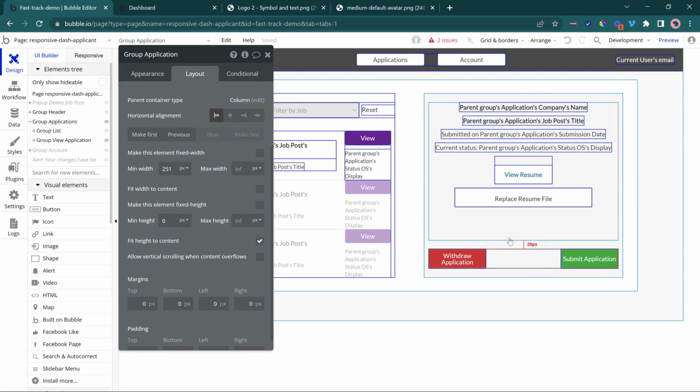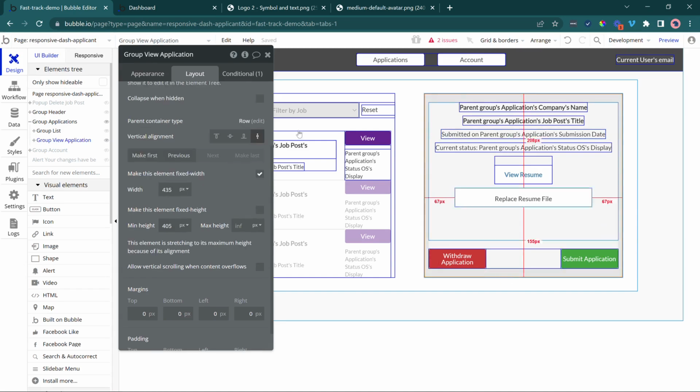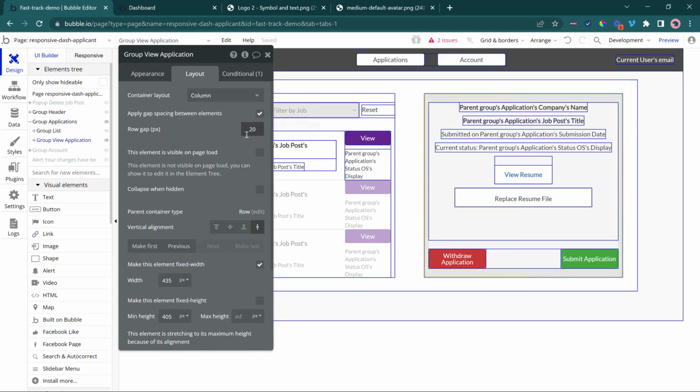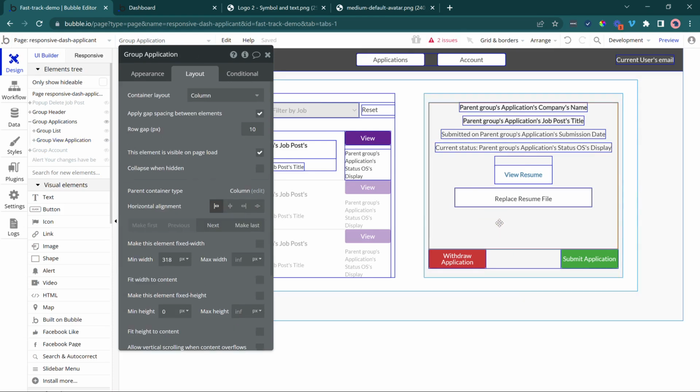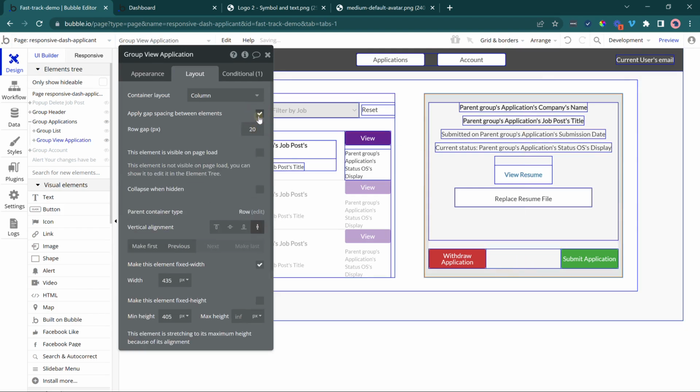And there's a 20 pixel gap in between them because the right side group has a 20 pixel row gap. If I removed that, you see how this group expanded just a little bit more. It filled that empty space. Okay, so that's why that was happening. I'm going to bring back the gap spacing.